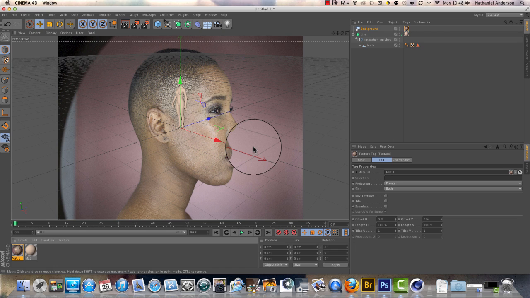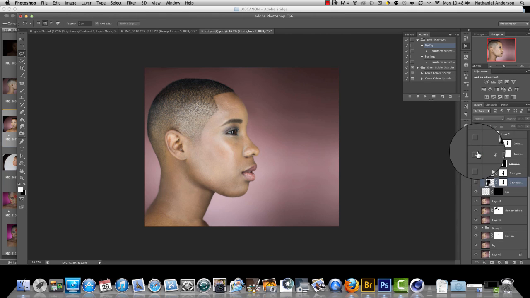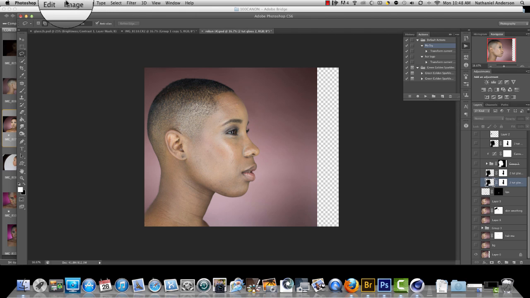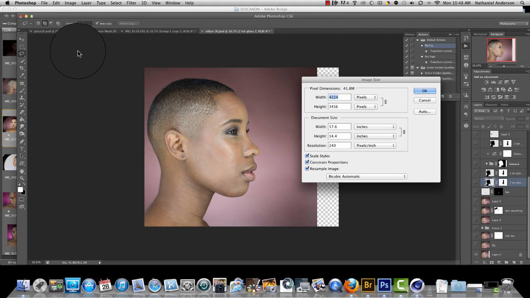Now the next step, what you want to do is, let's go to Photoshop, and let's see how big this picture actually is. Let's go to image size. I'm going to Command C to copy the width. And then I'm just going to remember 3456. Hit OK.